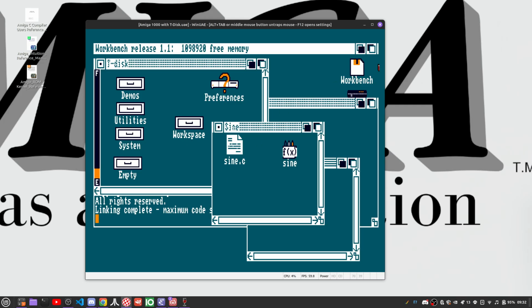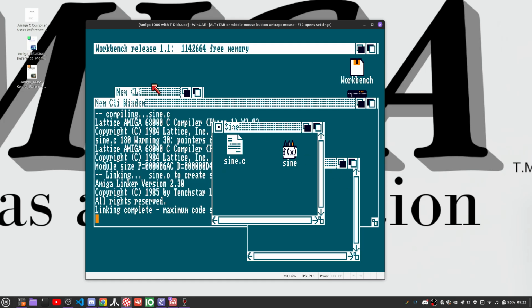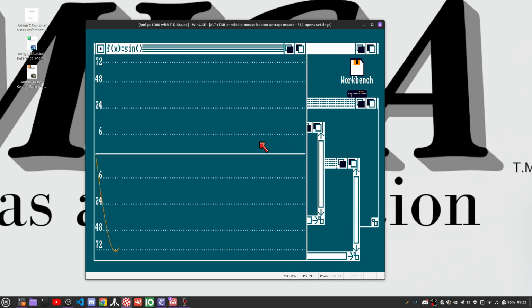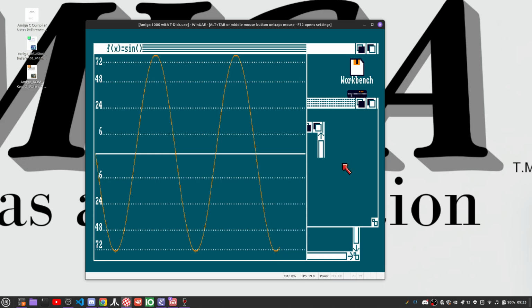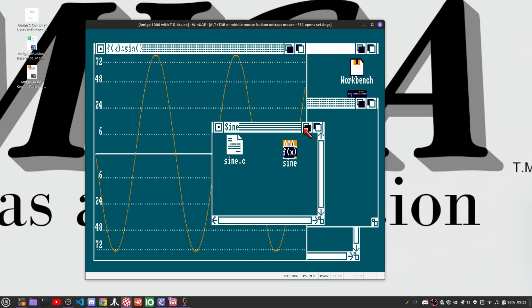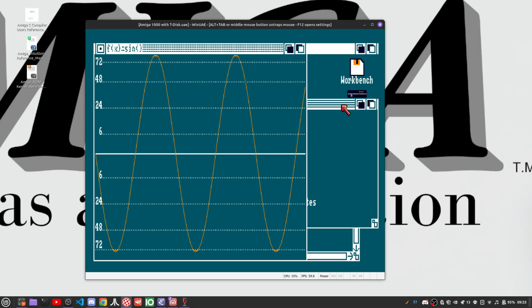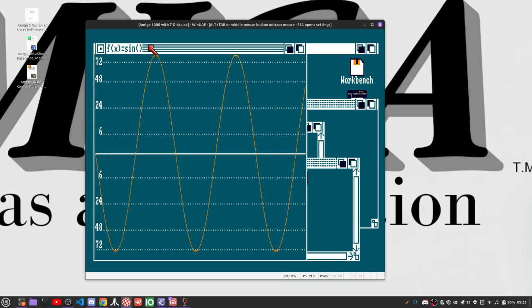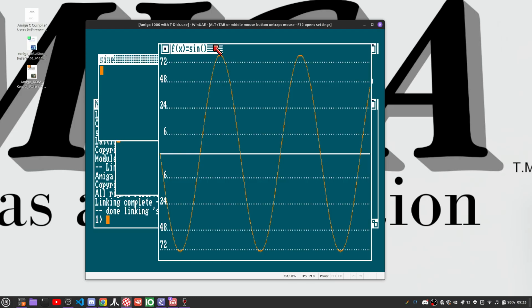Linking complete. And if we run the program now, we have our little sine plot. And you can see it's running and it's multitasking quite nicely. Nothing too special here. It's just doing its thing. We can move windows in front of and behind and bounce things around, and it's none the wiser.